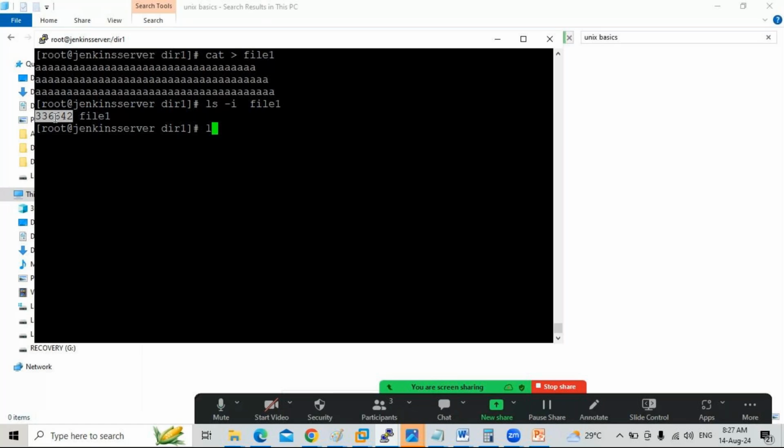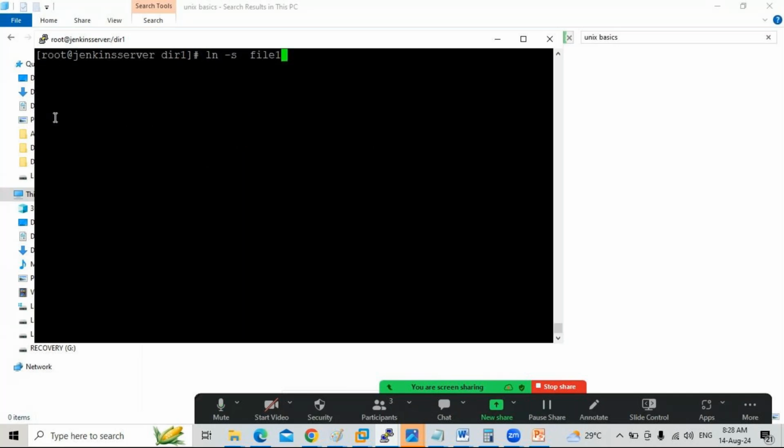I'm going to create the soft link for this file: ln -s, name of the file, file1. ln stands for link, and -s stands for soft link. File1 is the original file, and the linked file is s file1. ls -i shows 36642 as the inode number for file1, and this is the inode number for s file1. So for both the files, the inode numbers are not the same, both are different.